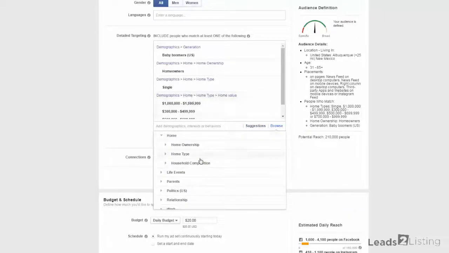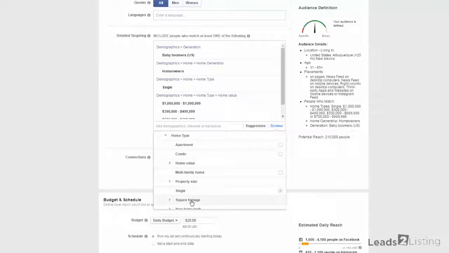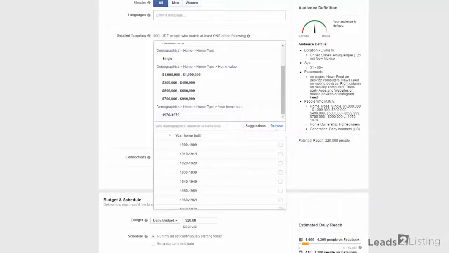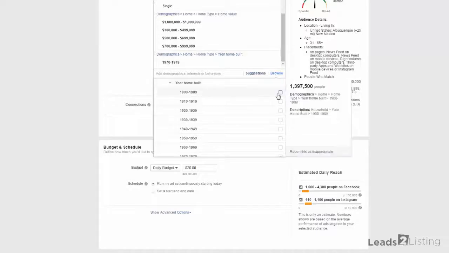So let's go in here and look at home ownership and homeowners, home type, and then this is where we can also choose square footage or year that the property was built. So for us, I want to go after properties that were built in the 1970s. I'm also going to choose properties that are a little older. And let's see if it'll let me choose some of those down there.